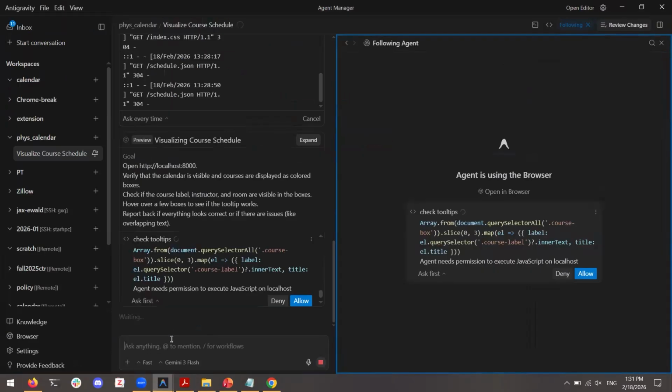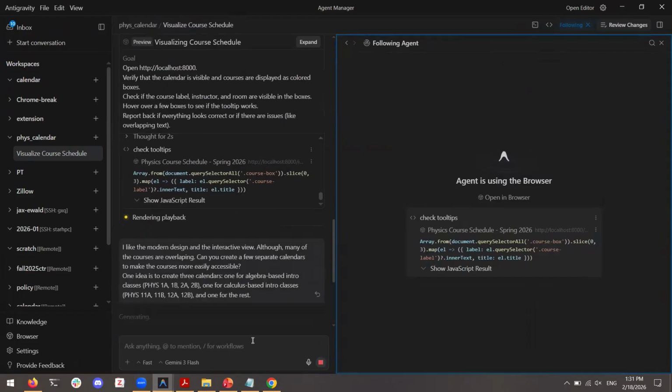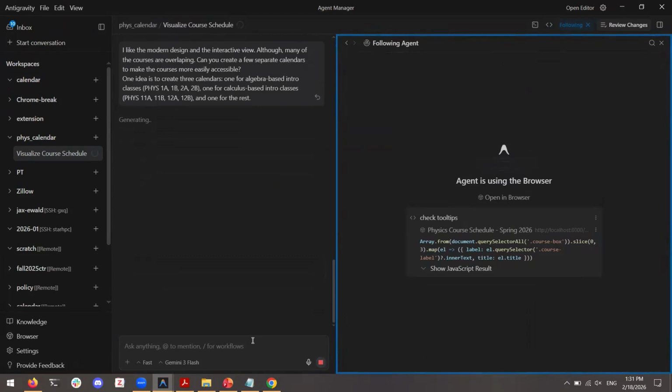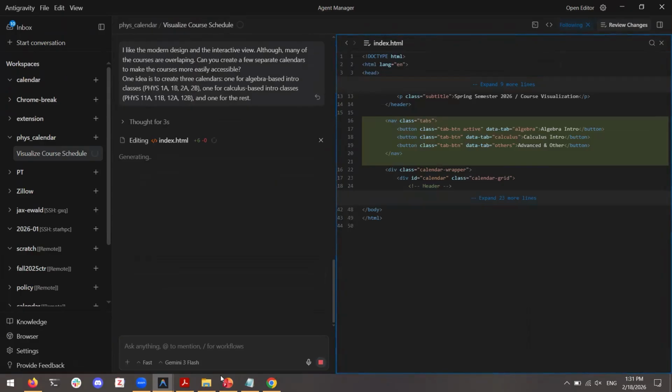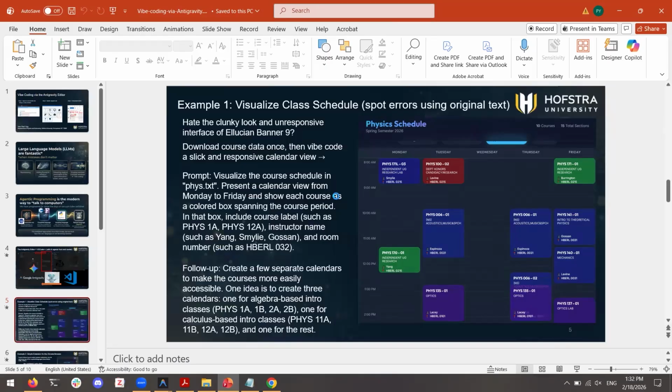So you're able to interrupt the AI anytime. So I'm going to say deny this, stop it, and give it some new instructions, and then it's able to adjust course according to your input. So I think that's actually quite nice. Okay, so let it do its thing. And let's move on to the second example.